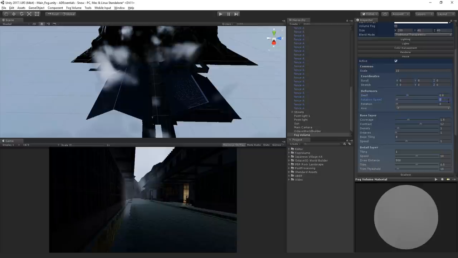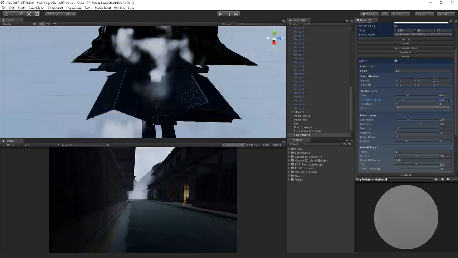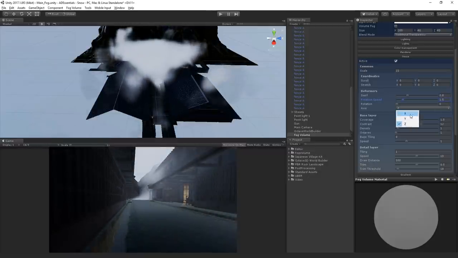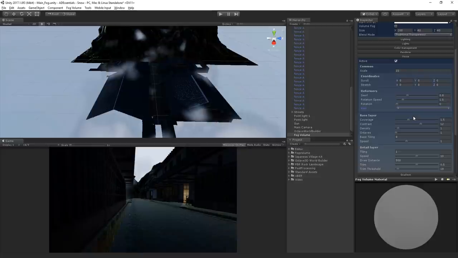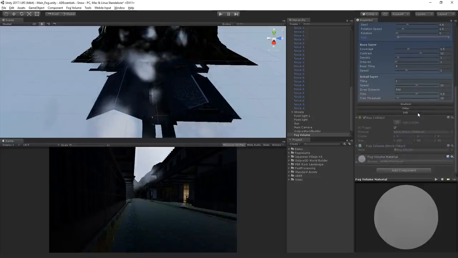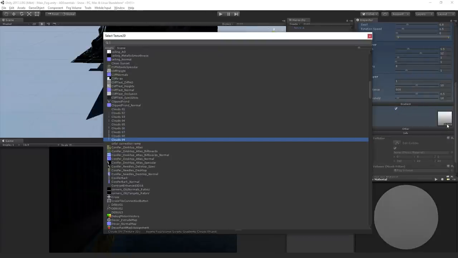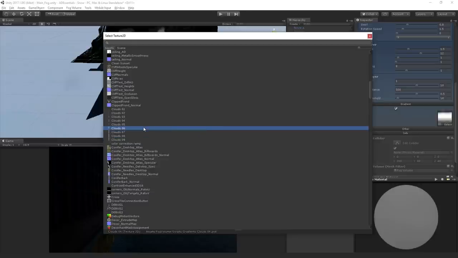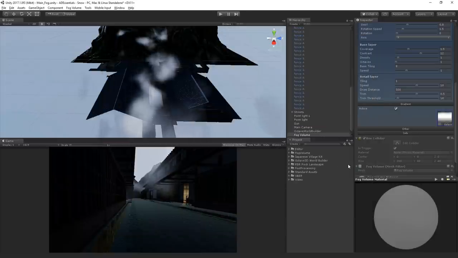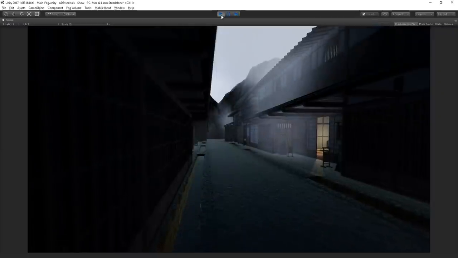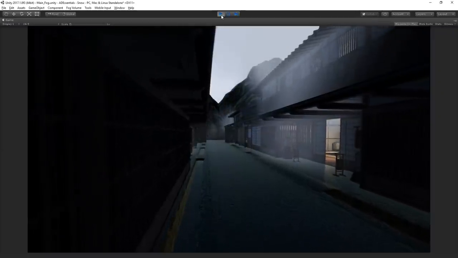Then we'll add a nice slow rotation speed of 1.5 and set the axis of rotation to X so that the clouds blow horizontally across our scene. We'll also assign a gradient texture to fade their opacity a bit. We'll use the provided Clouds 06 texture. Now, when we play our scene, we can see that we've got these great wispy clouds that our camera can move through.